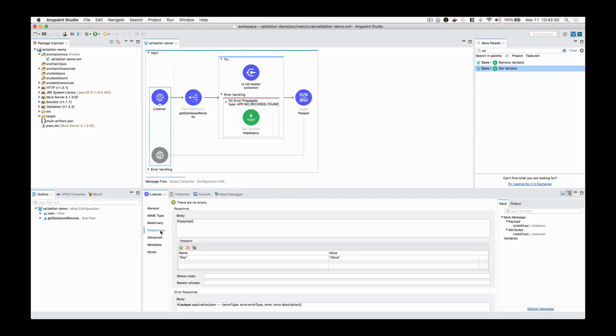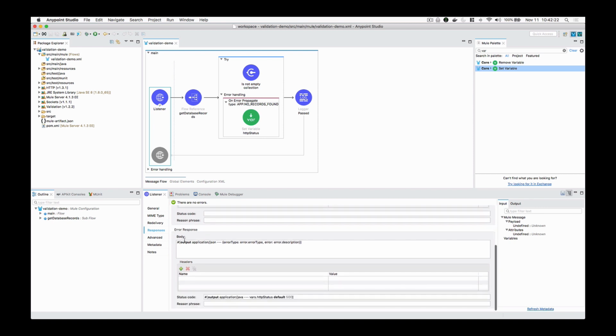And when it does, since we have an error response, this code is going to start executing. We're going to specify our error type and our error in the body of the response. We're also going to set the status code to whatever we set for that variable HTTP status. And if that variable is not set, or it evaluates to something that isn't a valid expression and it crashes, we'll default to 500 because that's our bad.